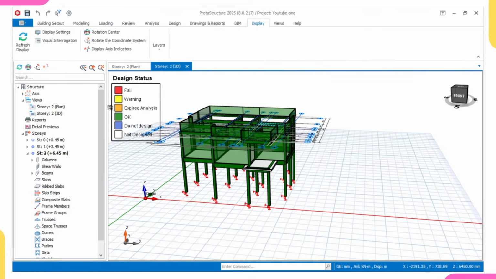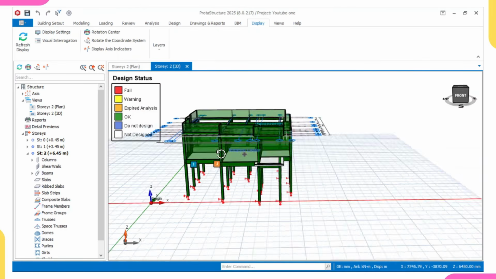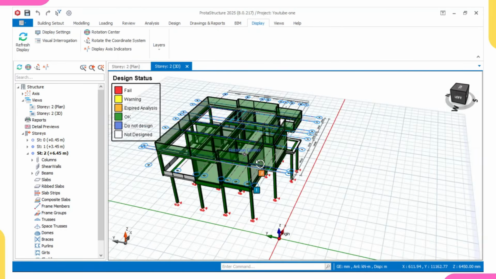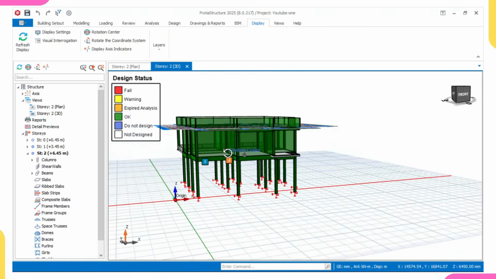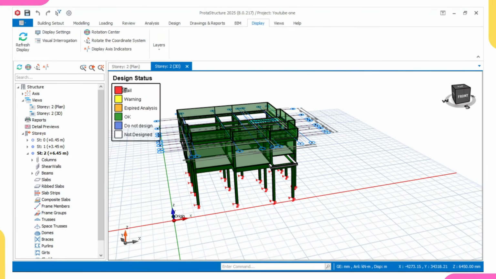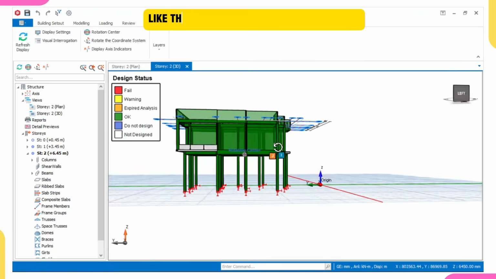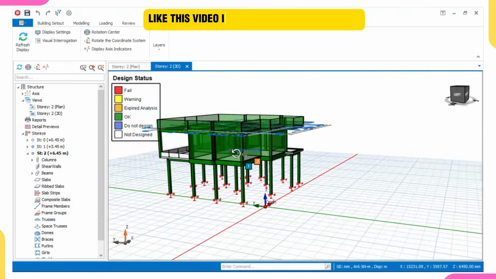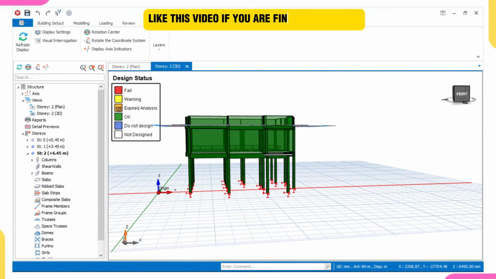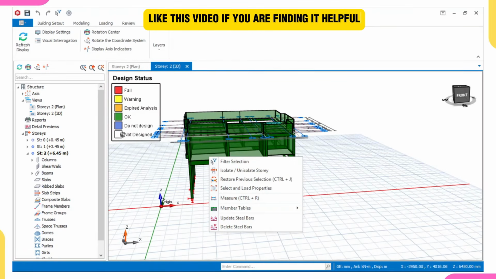So if you can see now, those on green passed. Most of our, in fact, if I say most or all of them, they are all on green. That means they all passed. And if you have anyone on red color, that means it failed. But we are not having anyone on red color. Then if you have anyone on orange, that means it's expired analysis. If you have anyone on white, it's not designed.